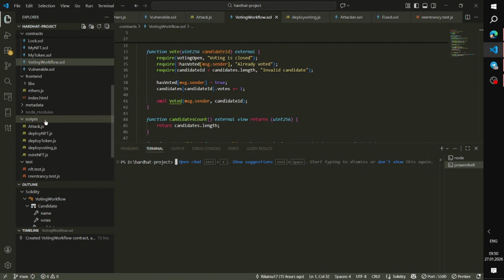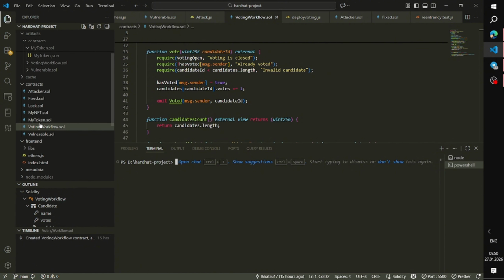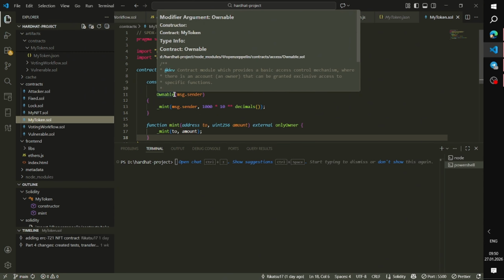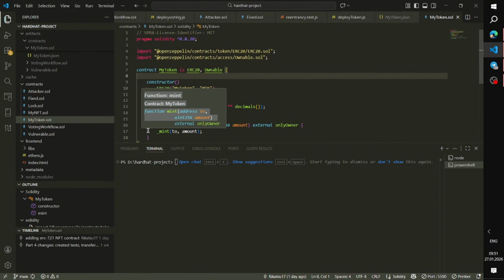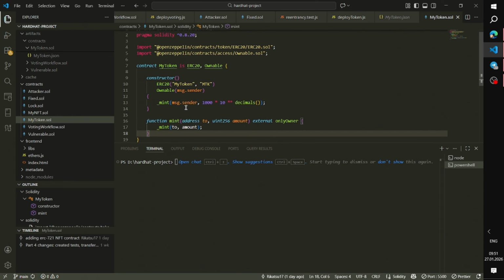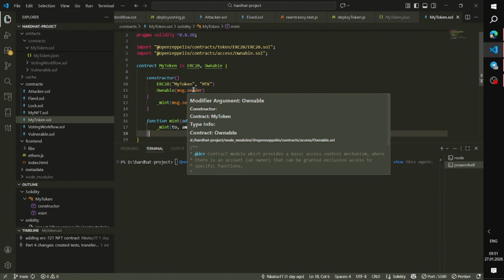So let's talk about ERC20. Here is my token Solidity file. It is built with OpenZeppelin. It supports standard ERC20 functions like transfer, approve, allowance, and transferFrom. It also uses Ownable, so only the owner can mint new tokens using the mint function. ERC20 also emits Transfer and Approval events automatically when transfers or approvals happen.